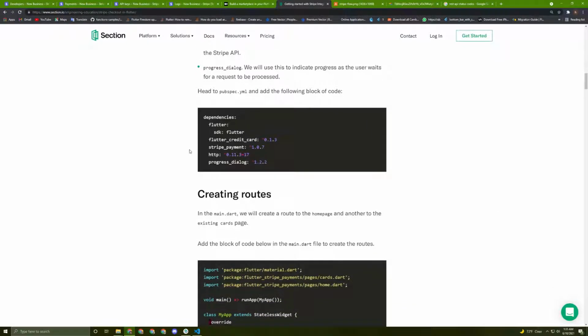So as you can see in here, they used 4 packages. Actually, we need to use these 3 packages. The first one is the Stripe payment. The second one, the HTTP package to send requests. The third one will be the progress dialog to show something like a spinner.